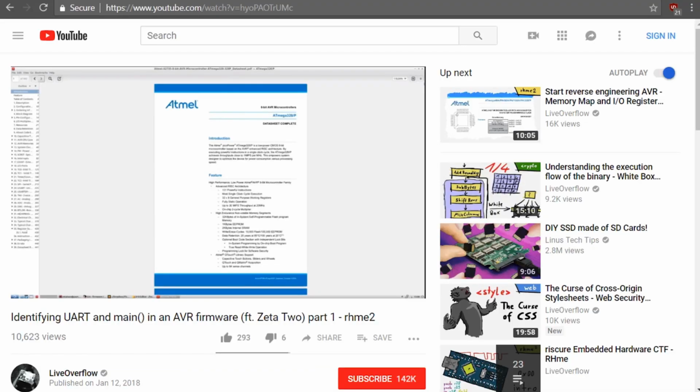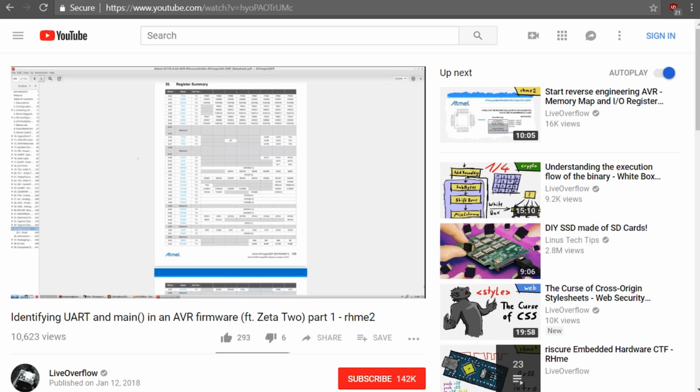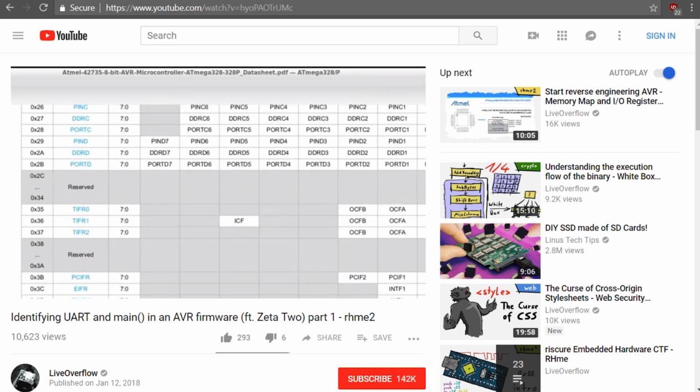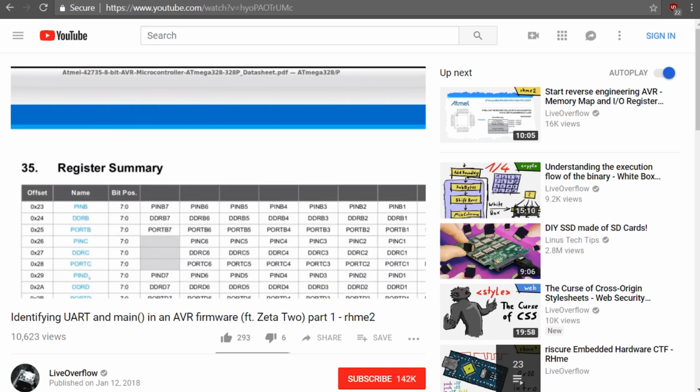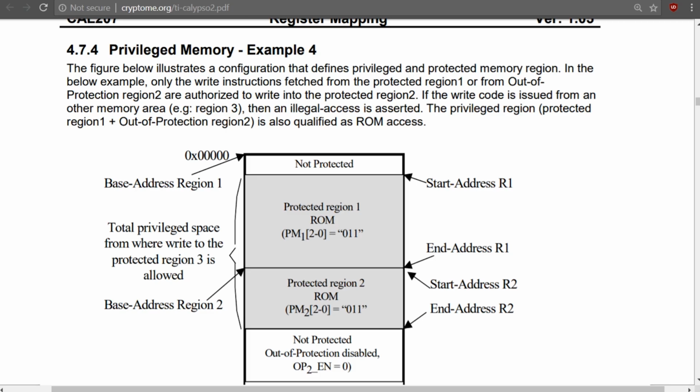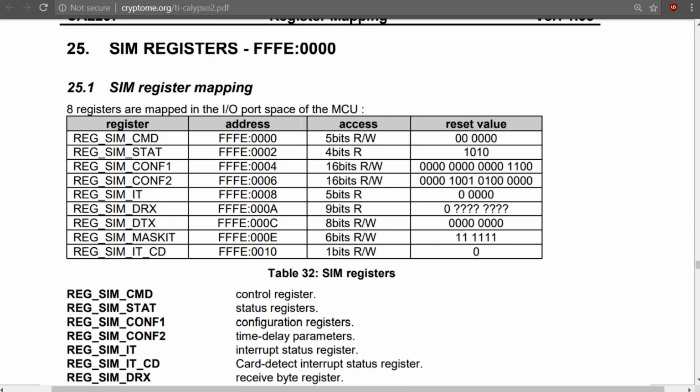When you reverse engineer firmware of embedded devices, you often need to know what certain addresses and registers are for and what the different memory ranges mean. So this document tells you about things like the memory maps. And I just picked a register that sounded interesting. Here's the SIM card related registers.